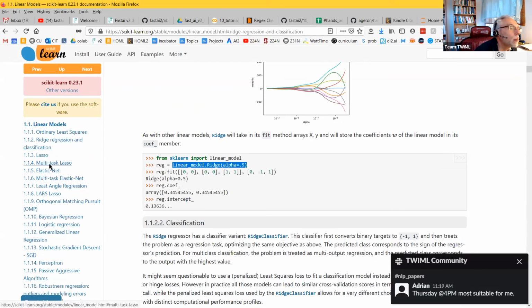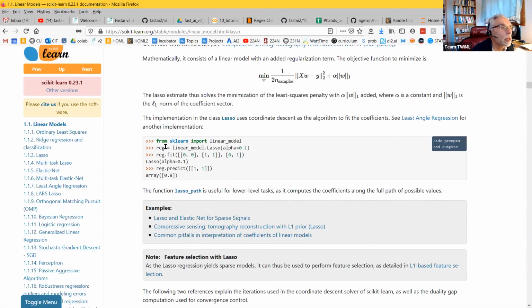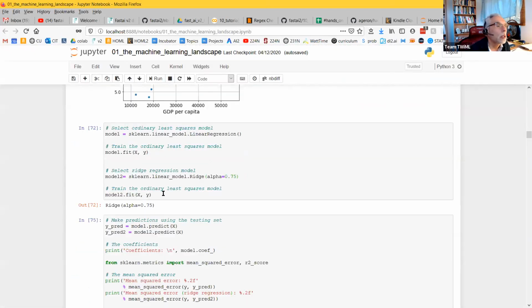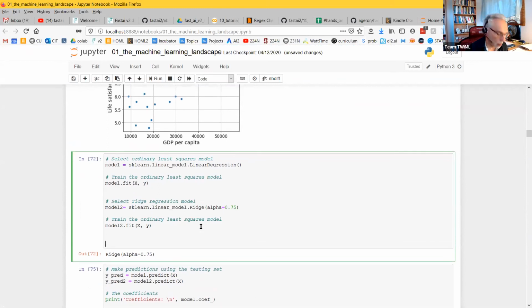Let's see. I see multitask. There's simple lasso. Okay. So, and what does it look like? It just looks like this. And again, it has a regularization parameter. Usually use a small one here. So let's try that. Model 3. So there's that, model 3.